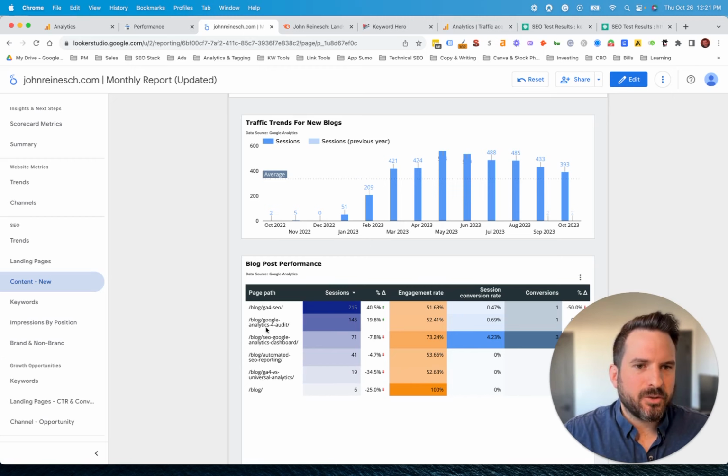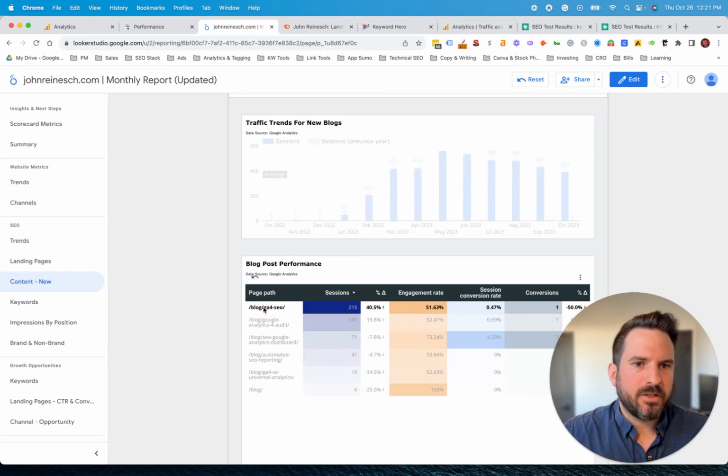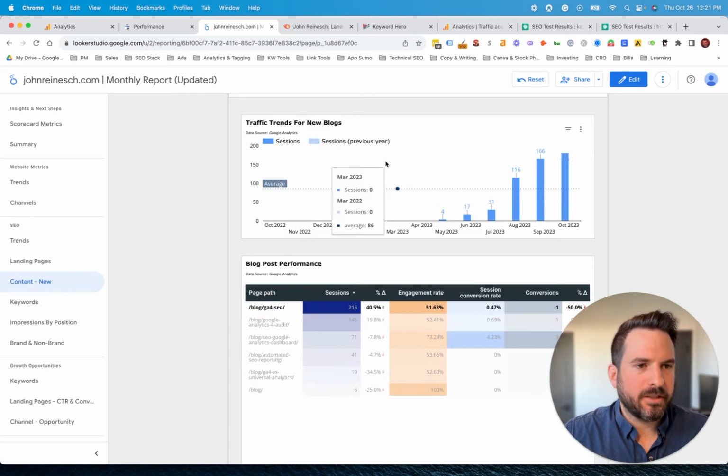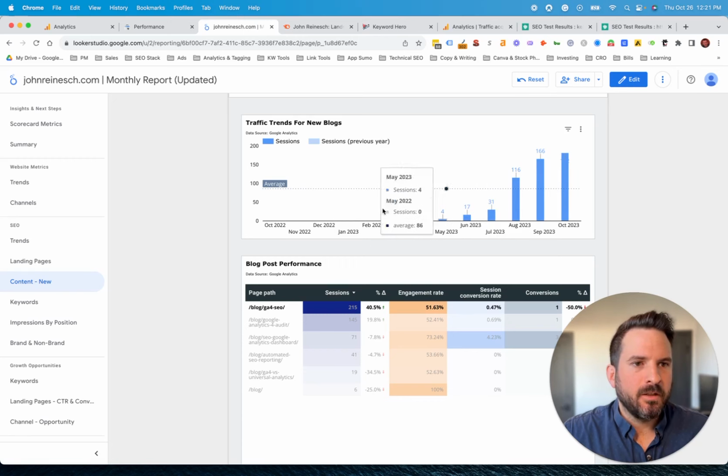I like to have features like cross-filtering. This is a feature where we can click on one individual blog post here and see how that individual post is trending. So this one is trending well.